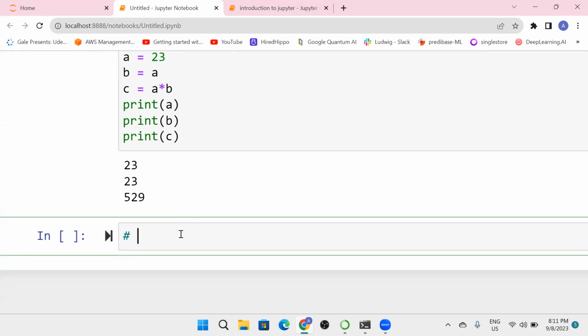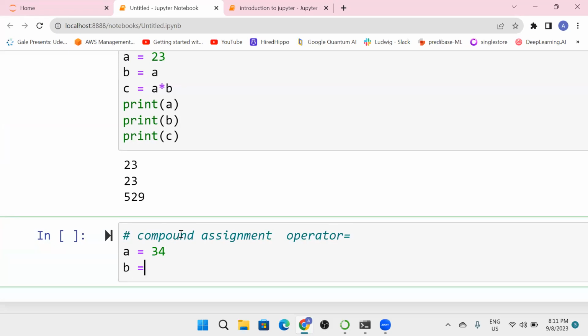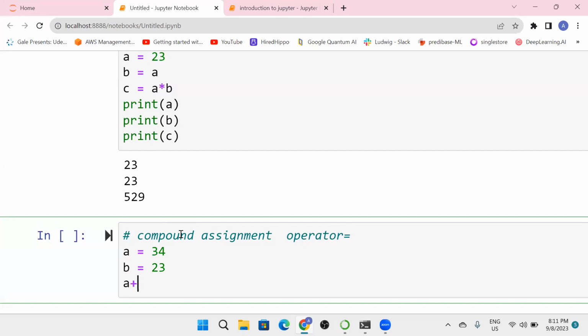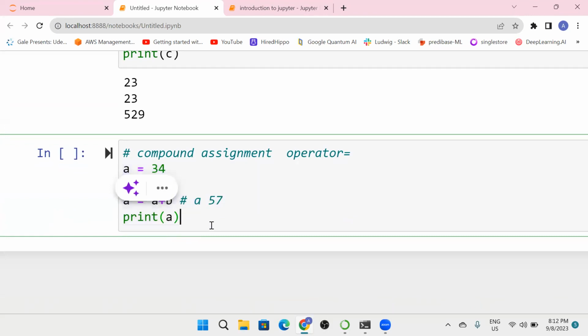Next one is the compound assignment operator. In the compound assignment operator, we combine the assignment operator with another operator. For example, I have a variable A with data 34 and B with data, for example, 23. First I want to perform the addition of A plus B, and I want to hold the result in the same variable. So the value of A is updated with the addition of 34 and 23, and you will get the result 57, right?